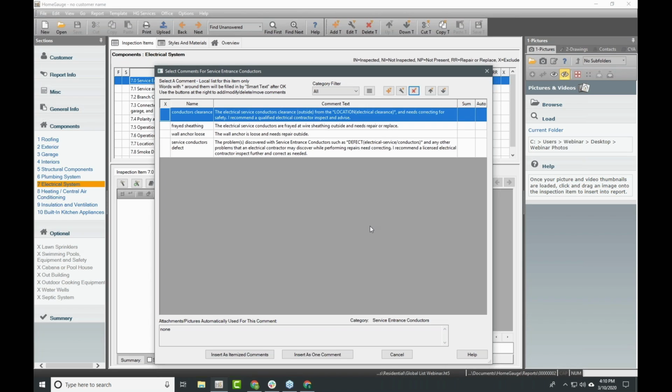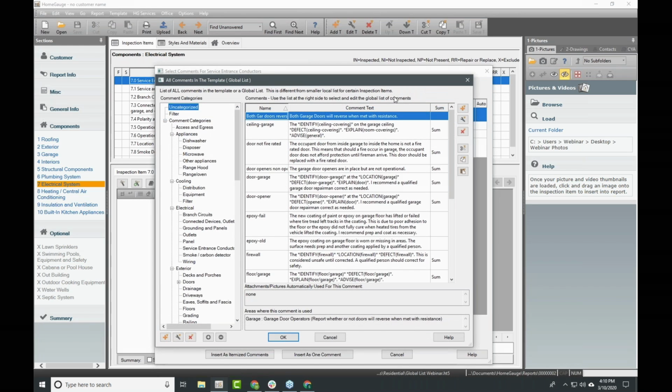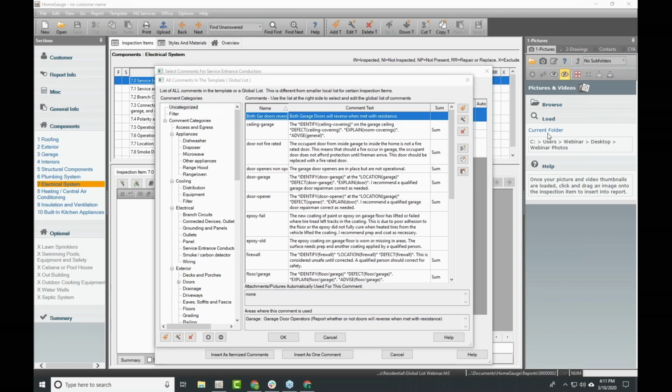But let's say I did that by accident and I needed to get it back. I could go up here to the plus sign with the T, and it will take me to the global list. It's sort of like a shortcut directly from this area in the report, service conductors. And now I need to find that comment. I can search for it by going through these filters here. I happen to know it's in service entrance conductors, but you don't always know that. So I'm going to use this filter up here to find it so I can add it back to the list. As long as I know a couple of words that are exact in the sentence, I can find it, even if it's just one word.